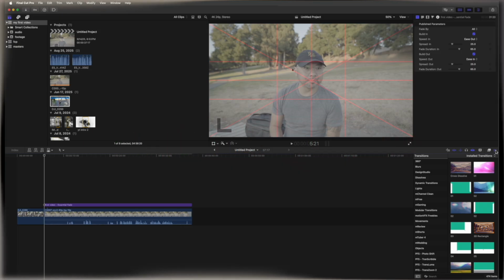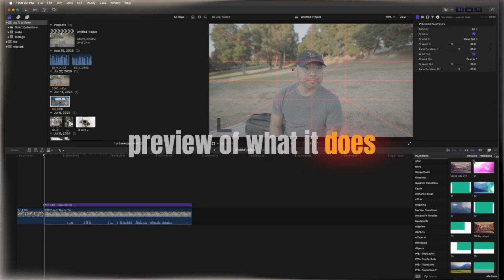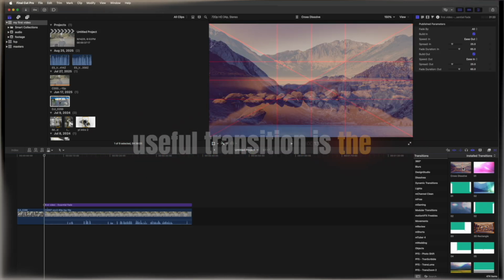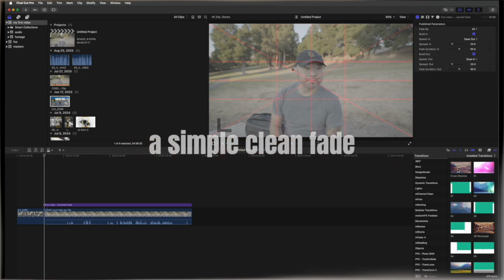It's this icon on the right side of the screen that looks like a sideways hourglass. You can skim your mouse over any transition to see a preview of what it does. The most common and useful transition is the cross dissolve. It creates a simple, clean fade between two clips.